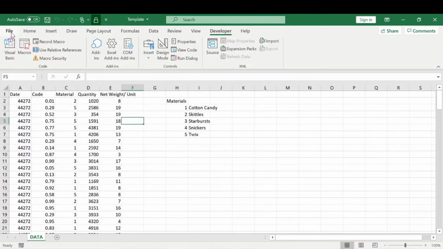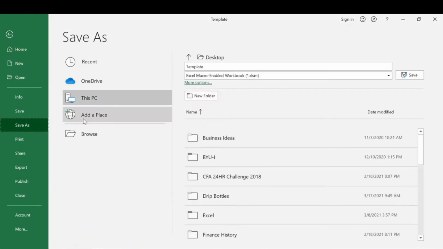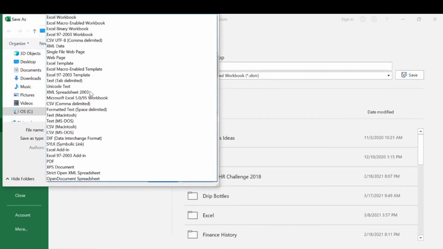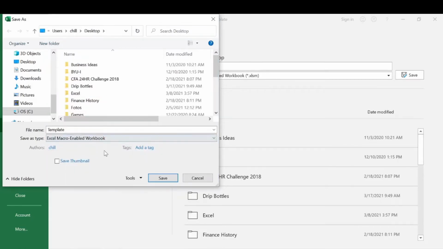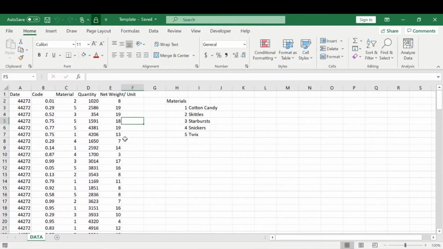Before you run a macro, it's important to know that you need to save this file as an Excel macro enabled workbook. That way, it will enable your Excel file to run macros properly. So I'm just going to go ahead and hit save. I already created this. I labeled it as template. I'm just going to replace that. And here's our data set.